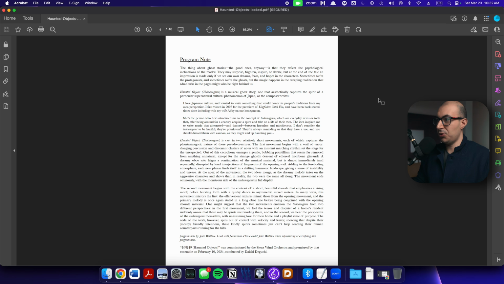On the very next page, we have the program note. This is a very lengthy program note. So you can see some composers like to write program notes. They like to tell the audience or the orchestra or the wind ensemble in this case what the piece is about. Some composers prefer not to. It just depends on that particular composer.